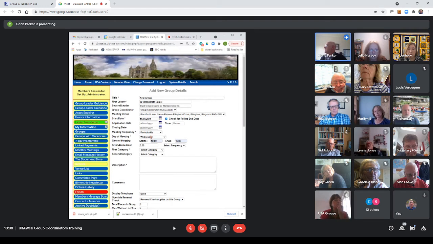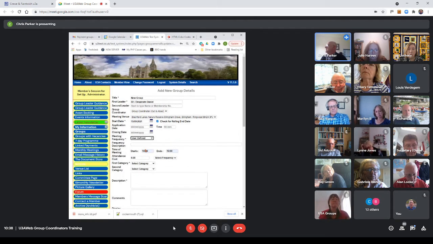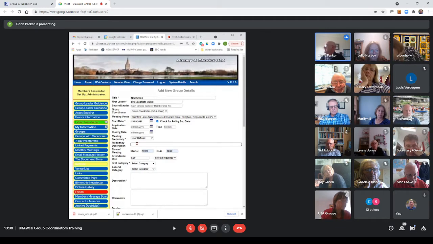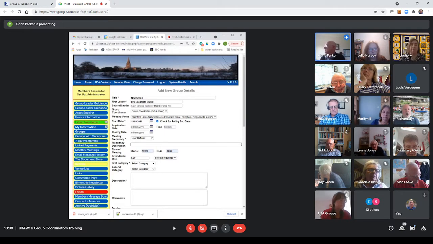And then the other one, user defined, doesn't generate a description here. You can put your own description in, because you might only have two dates, the 1st of July and the 25th of August or something, in which case you can create your own description there.